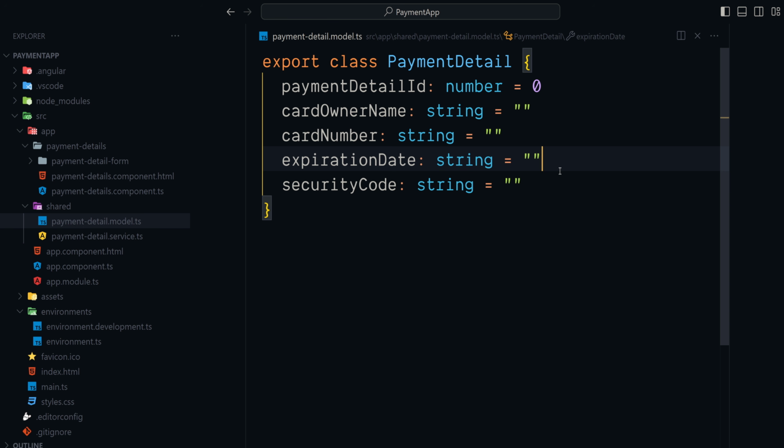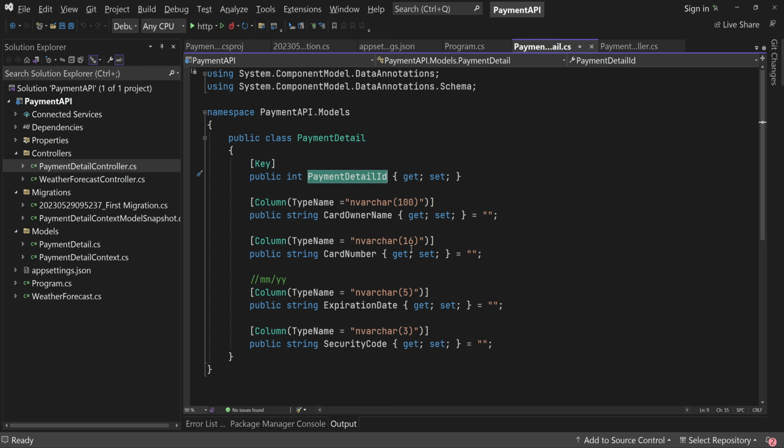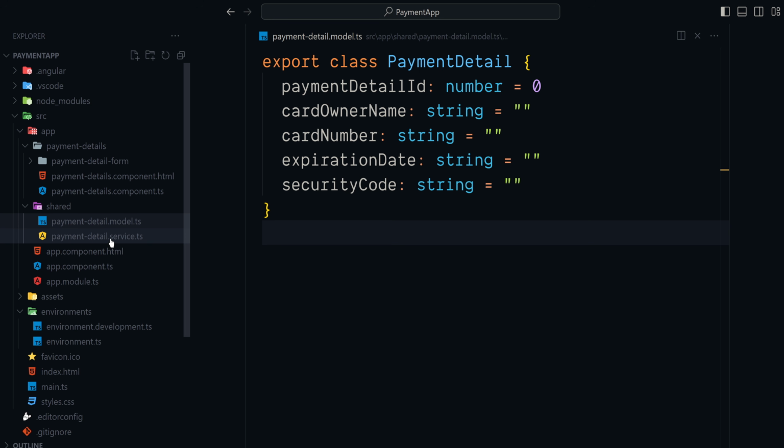So hope you can understand how much these VS Code shortcuts or smart decisions or moves like this help you to save a lot of time in the development process. So here we have the Angular model created corresponding to the C# model here. Now back to service class.